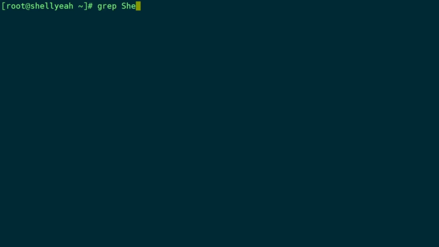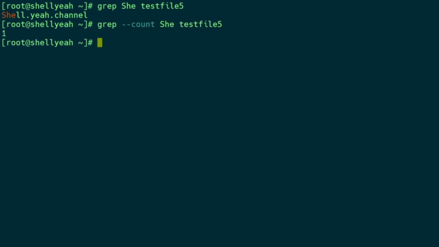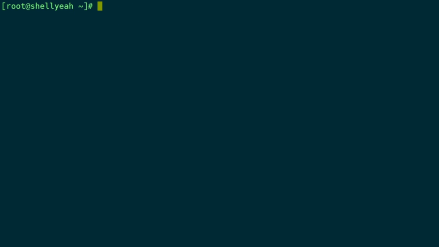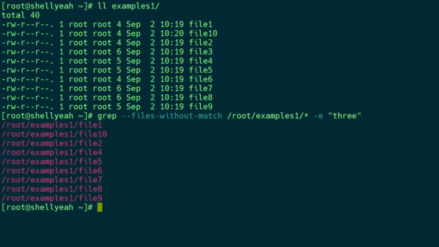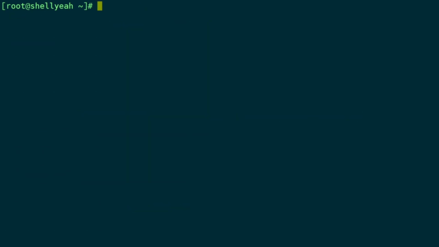Using --count, we can show only the number of matches instead of the matching lines. The files without match option shows only the file names where no lines matched. Inside examples 1, each file contains its number. When we search for files missing the text 3, file 3 is skipped since it includes it. On the other hand, the files with matches option print the names of files that do contain matches.